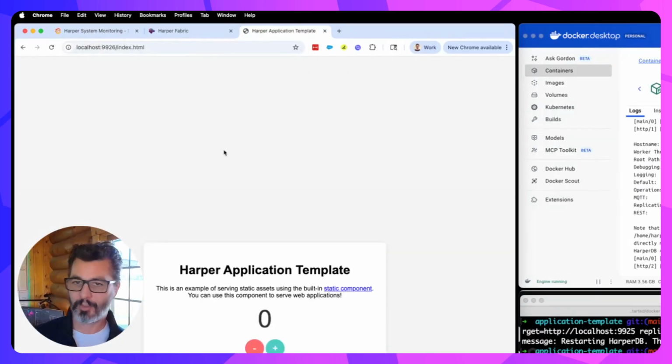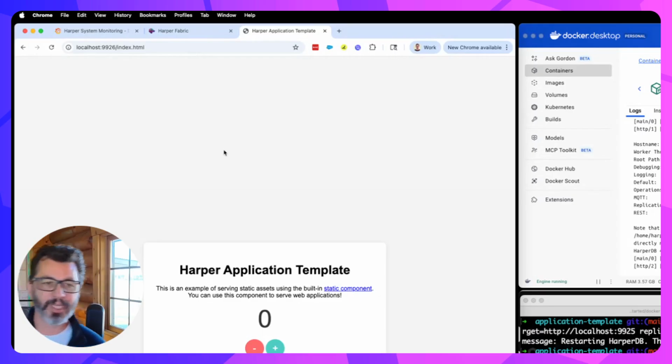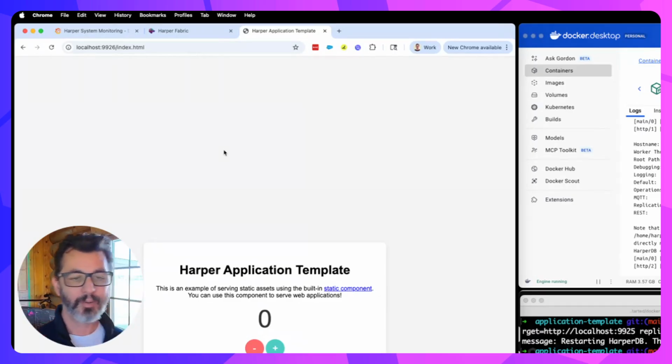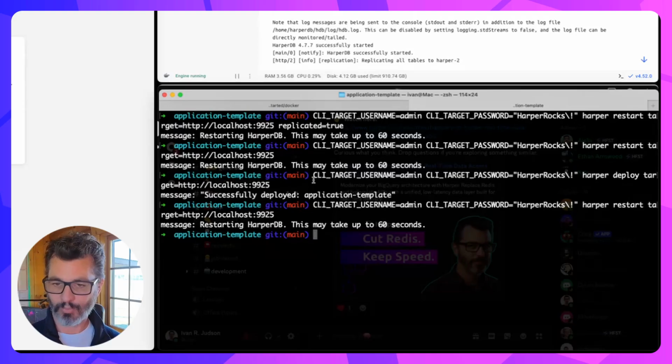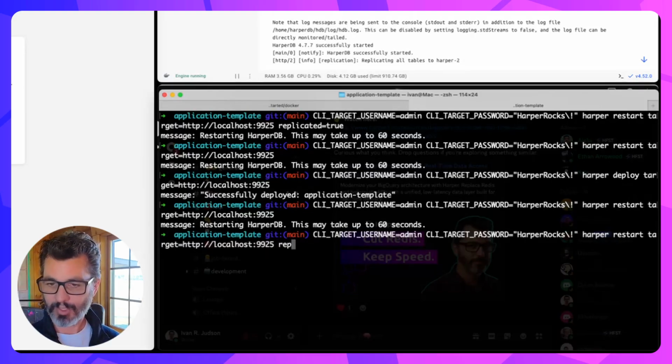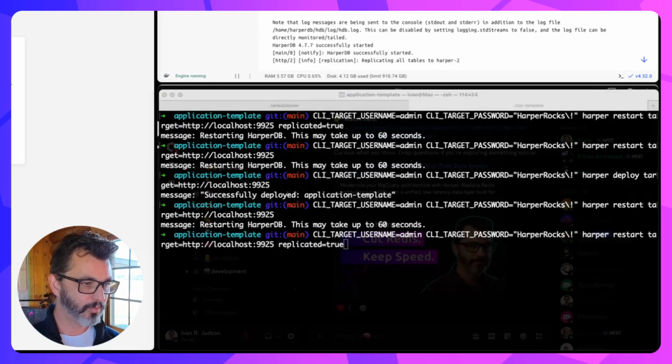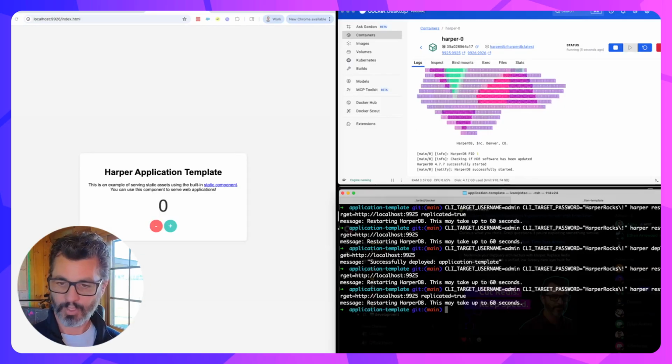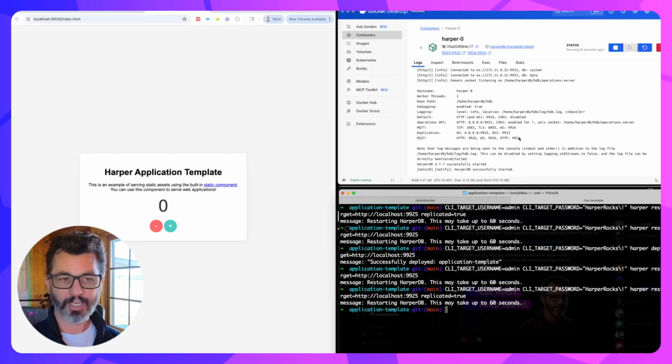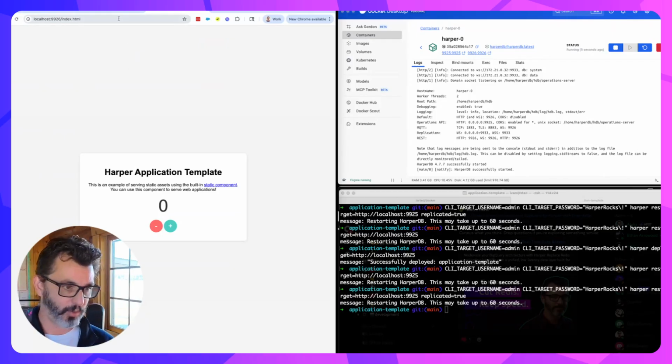I had to change to HTTP for this one for some reason, but there you go. And if I do replicated true, see it all starting, the app is there. Boom.